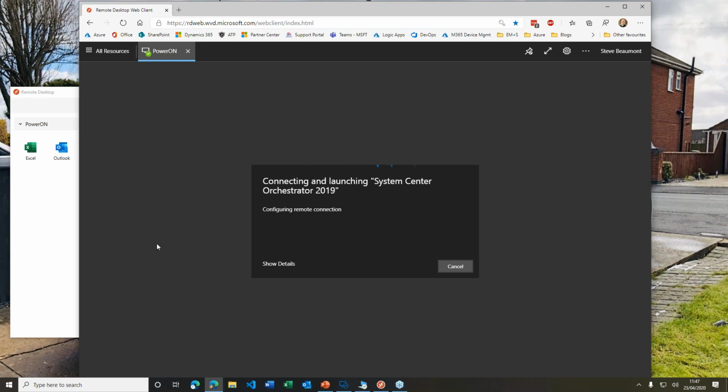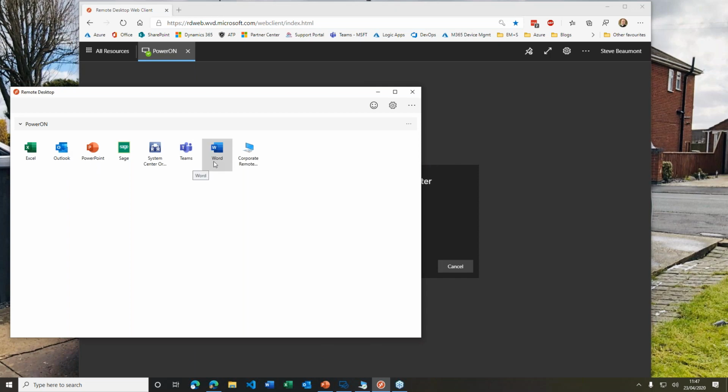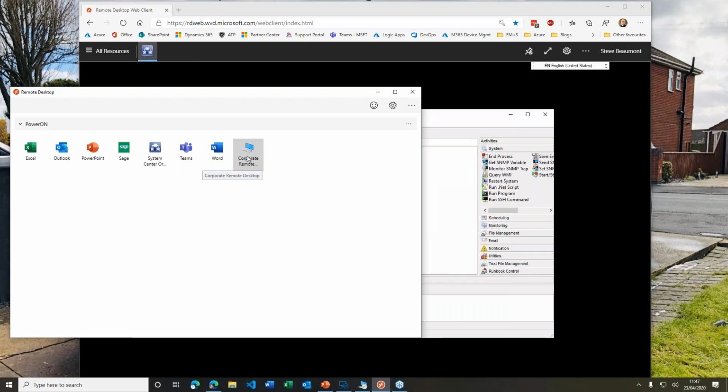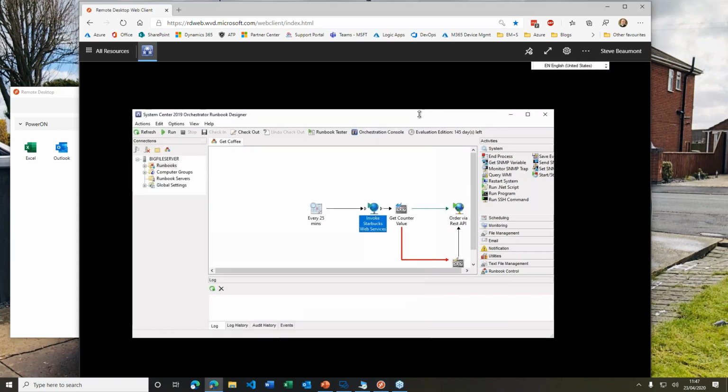Now, the demo gods are obviously loving me at the minute because this is the first time I've rerun this connection to this app for a while. While waiting for that to spawn, the other option I do have is that maybe we don't want to publish out individual applications. Maybe we want to give a much more corporate environment look and feel, and we can provide a full corporate desktop. Before I jump into that, let's just see this application.